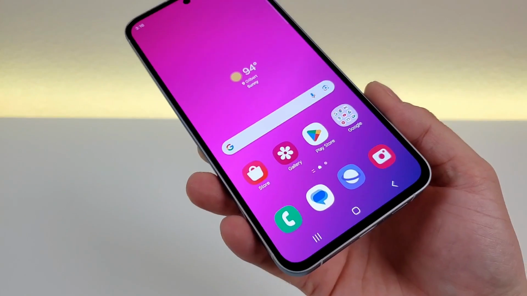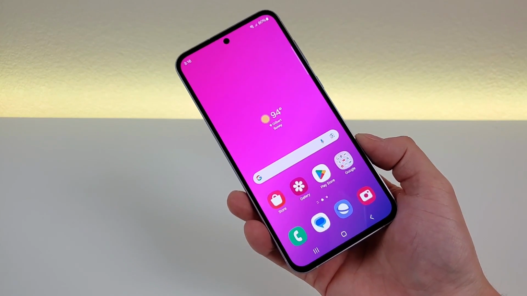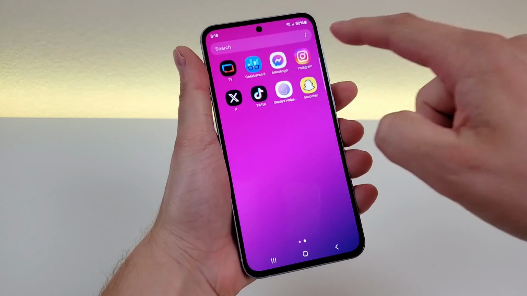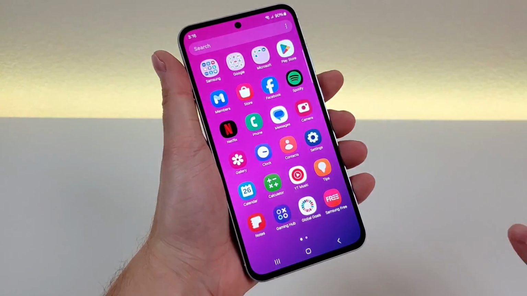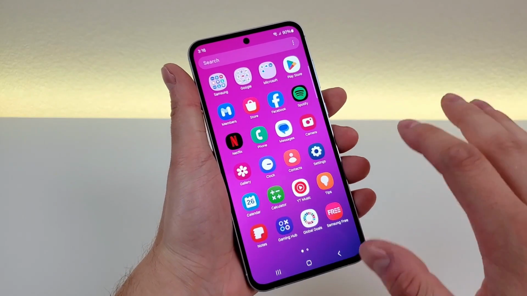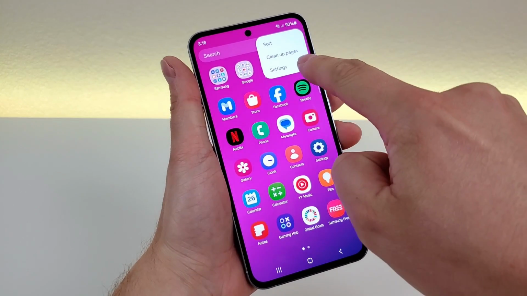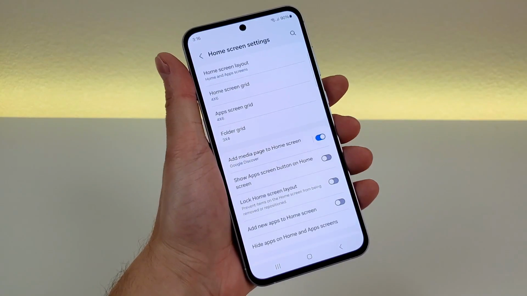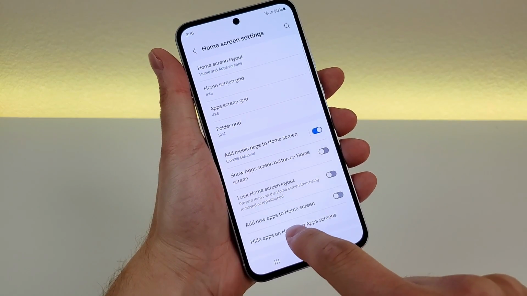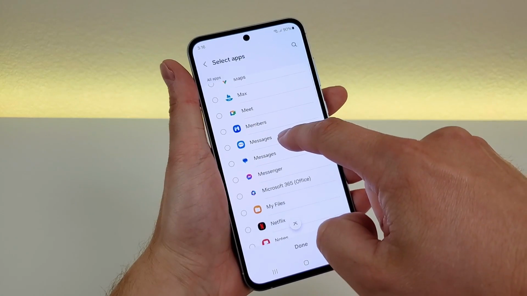Now the first thing I want to show you is how to hide apps with the Samsung Galaxy A55 5G. And this is actually pretty simple. So you can see here in your app drawer, there's all of your various applications, right? Now if you want to hide any of these, then all you have to do is simply go to the three dots in the upper right corner. Then from there, go to Settings. And then from there, go right here to where it says Hide Apps on Home and App Screens. Then from there, you'll see a list of all your various applications.